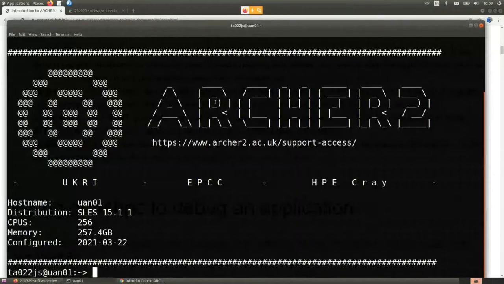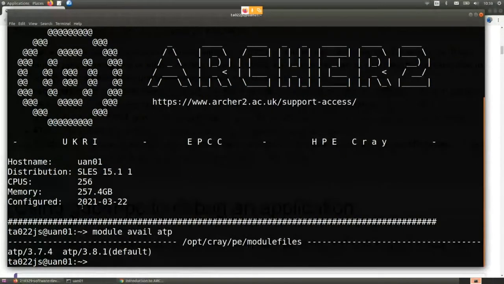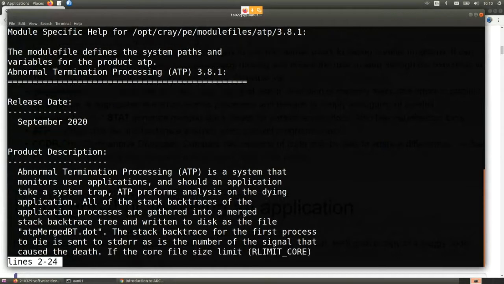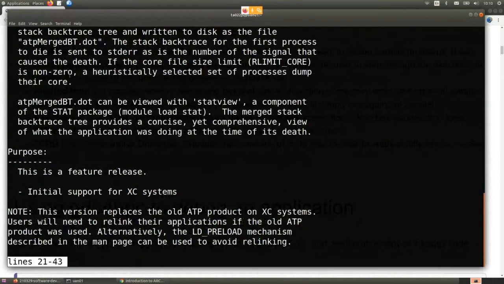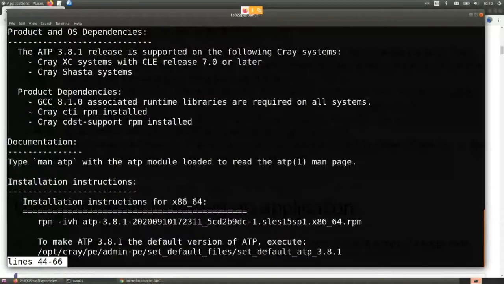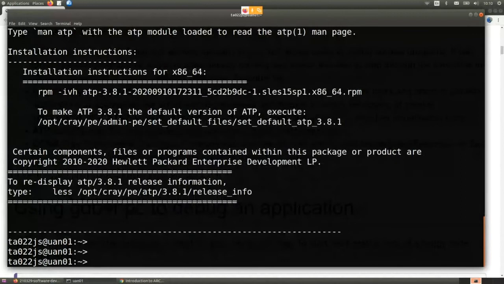As with any other module, to get access to any of these, you would need to look for it. You can load the module with module load, and you can use module help to get some more information about, in this case, ATP, abnormal termination process. It gives you a description. It tells you the output files. It will create an ATP merge bt file, and then it'll tell you, if you want more information, type man ATP, and things like that.